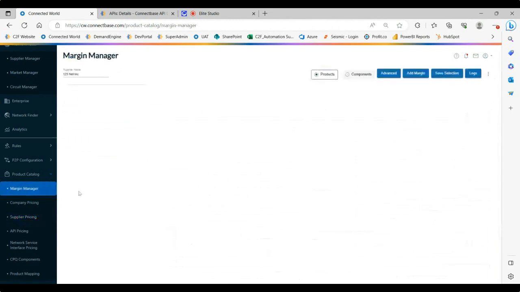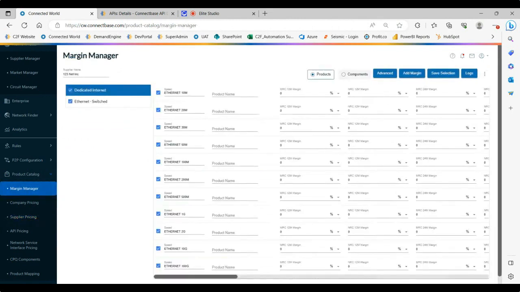Suppliers come in with a cost. That's the key thing. Everything starts with costing. What is my cost to buy the circuit from my particular supplier or carrier? The goal then is generally, can I apply margin or financial rules over the top so that I have a final thought process? Connectbase allows a very simple thought process here, and we also allow a very granular, complex thought process.